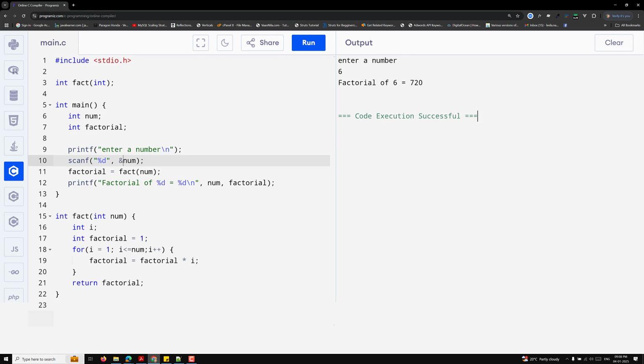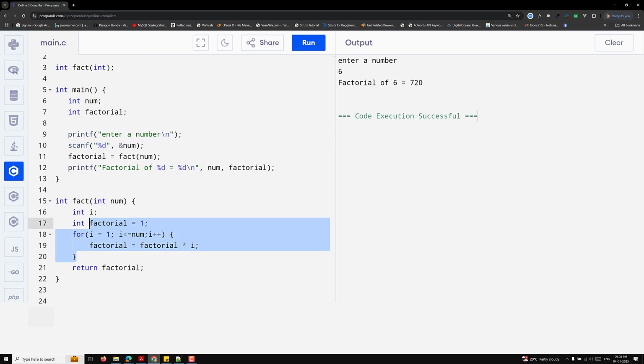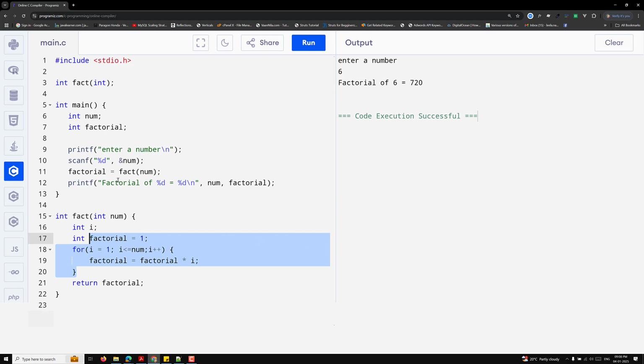So the fact function here takes an integer input and calculates its factorial. Here we use a loop to multiply numbers from 1 to the input number. The main function reads the number from the user, calls the fact function to calculate the factorial, and prints the factorial value. So that's it about the factorial.